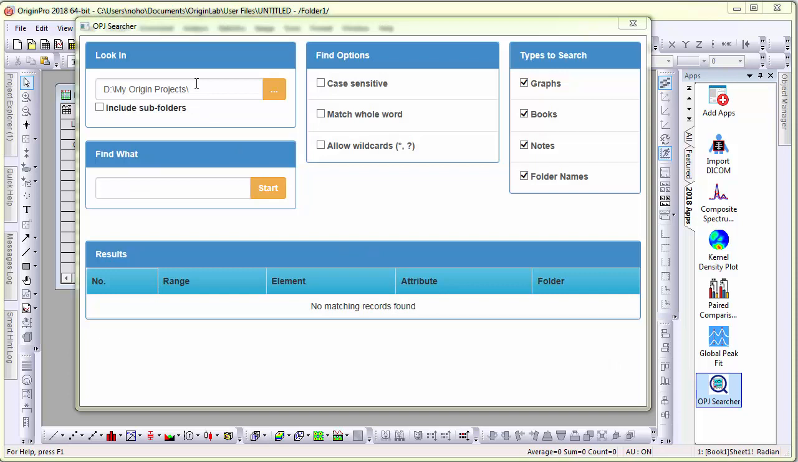I had already preset the folder before. Note that there is an option to search subfolders in that path as well. There are options for case-sensitive search, matching whole word, and wildcards. The app can search graphs, books, notes, and folder names, and you can check or uncheck based on your needs.